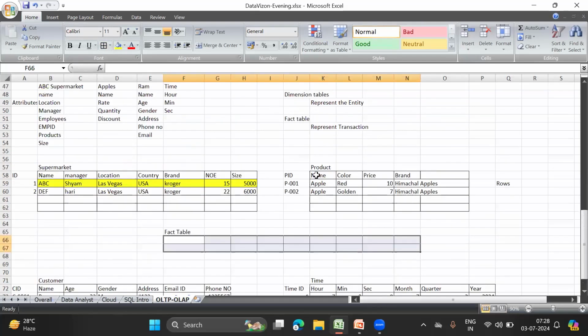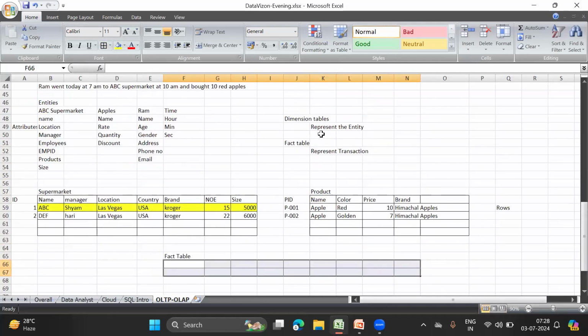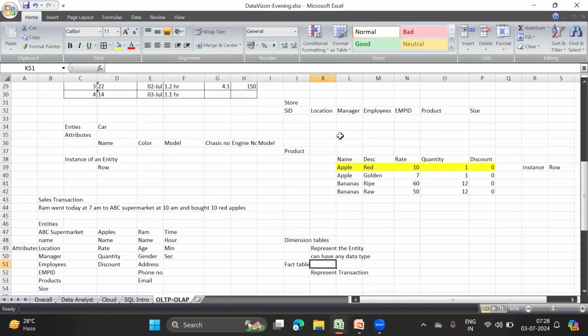Some additional thing which we want to understand about the fact table and dimension table is that the dimension table can have any data type. Okay, let's go one step back and talk about the data types. Now when we discussed the entity, each entity has attributes, and each attribute has something called a data type associated with it. So the data type helps the database or data warehouse to know what type of information you are going to store in that specific attribute.